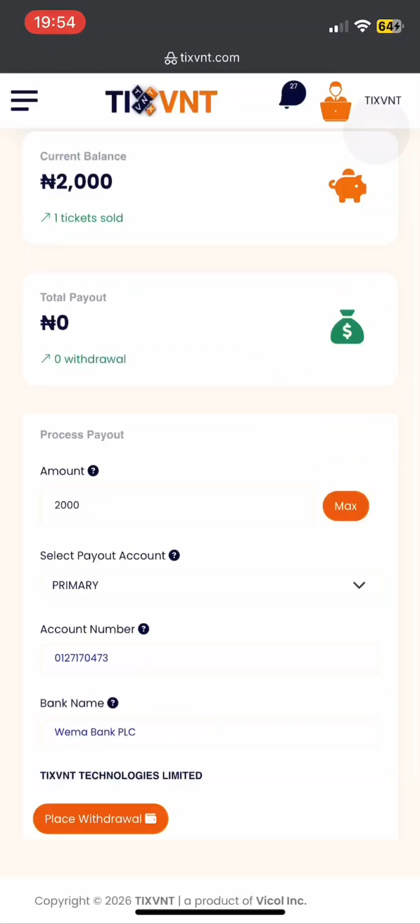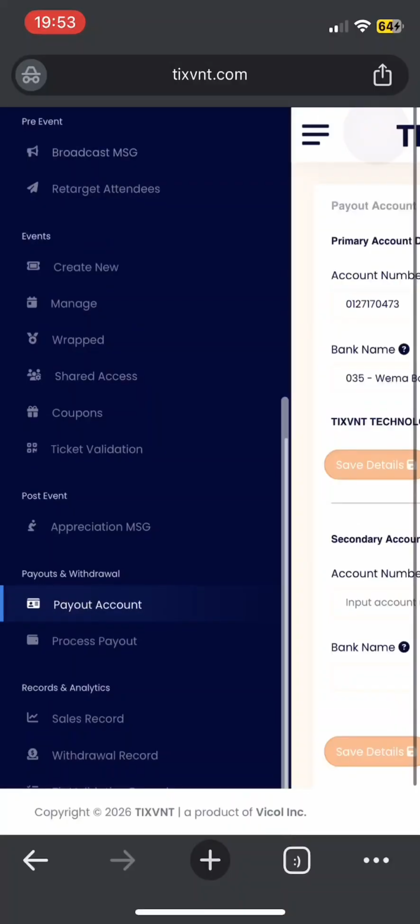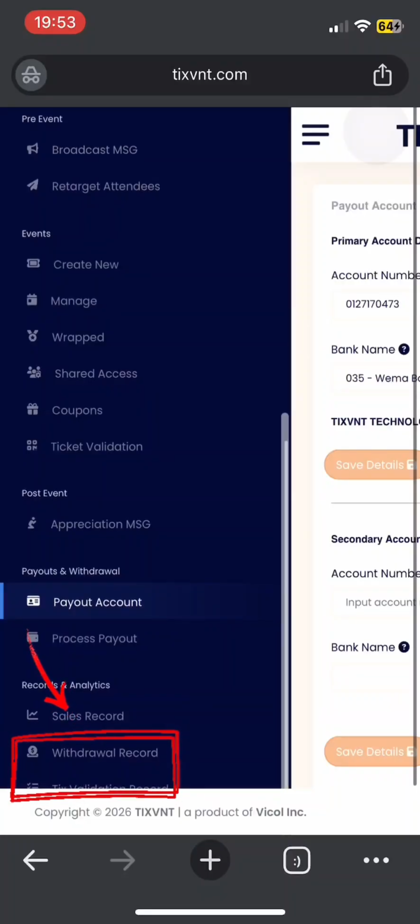By clicking on that, you then select if it's your primary account details you want to be settled to, or your secondary account details. Mind you, this must have been set already from the payout account, and you just need to click on withdrawal, and then you get a successful notification that your withdrawal has been placed. Now to track your withdrawal, just click on the 3 dots at the top left corner, scroll down to records and check for withdrawal records.